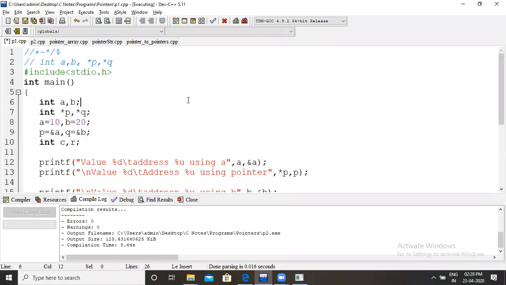First, let us declare two variables, int a comma b. Next, declare two more pointer variables, pointer p, pointer q. Don't call them star p and star q; these are called pointer variables, pointer p and pointer q. Then assign values to a and b. You can assign any value, no problem. Next, assign the address of a to p, address of b to q.